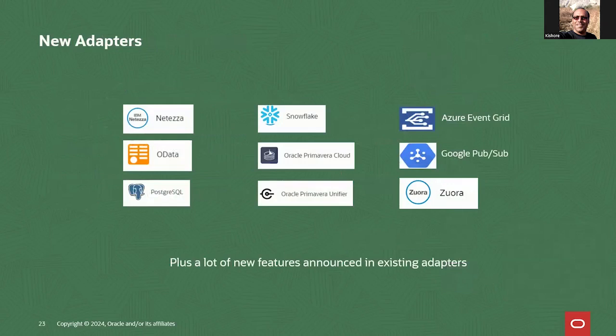And not only these, right? There are a lot of adapters we have been releasing since the past few releases. As you see, Netezza, Snowflake, OData, these are popularly asked adapters always. And we have these adapters in place in OIC3. And not only that, along with these adapters, we have a lot of features added to the existing adapters as well. For example, for Salesforce.com, we included a lot of auth schemes. And for Primavera, we include some of the auth schemes, and we are now supporting more resources and more features within the adapter itself for the existing adapters.